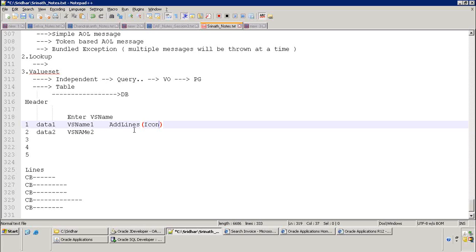So in the line section, you will display the lines related to the value set you selected in that particular row. Right, dynamically every time. If I click on the second row, it has to display the data of value set name 2, isn't it? If I select line number 1, it has to display the data of value set name 1. So every time I have to pass a different value set name.